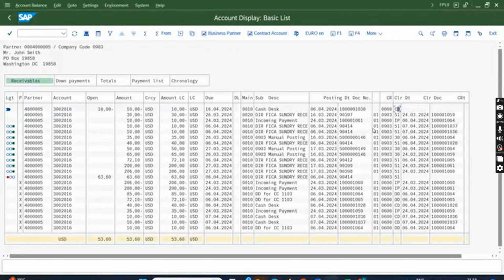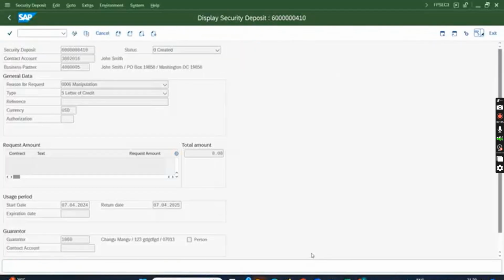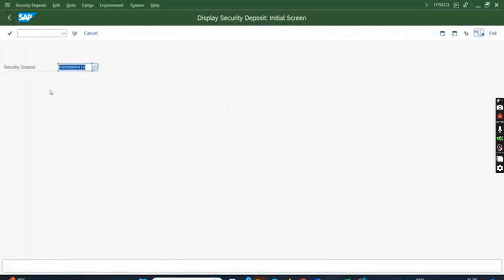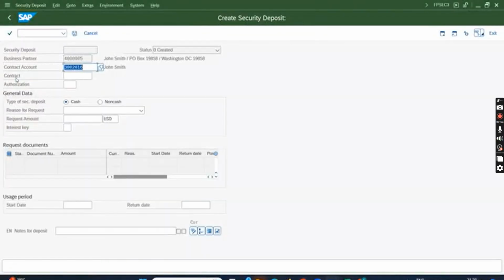Now I'm going to post a cash security deposit. That will post financial impact. So I'm going back to the security deposit create screen again. It is FPSec3 because I went from display, that is why it is showing FPSec3, but create means FPSec1 screen. I am at the FPSec1 screen and I'm going to select cash security deposit. Enter, and here I don't have any FM, so I have to manually enter the amount.